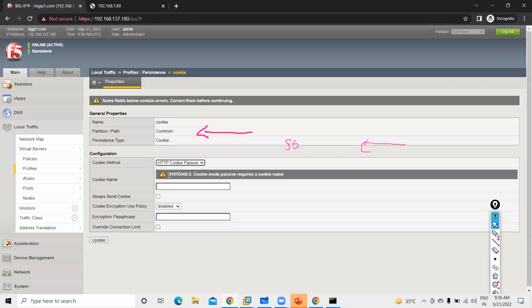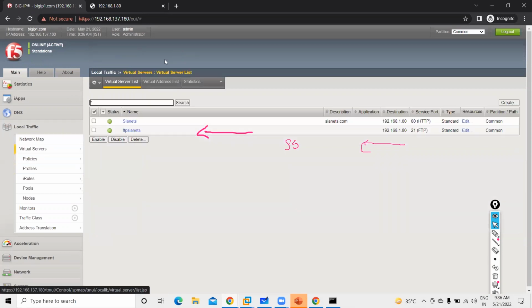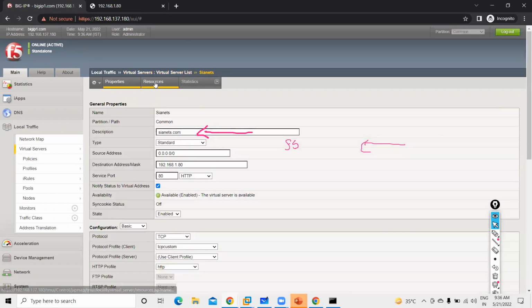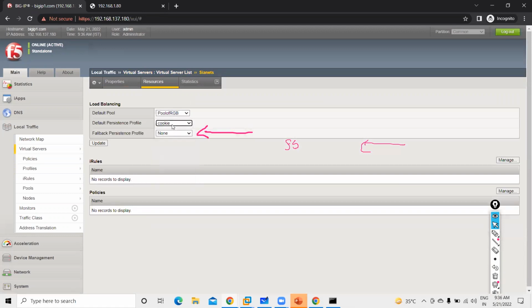Since the lab cannot be done on cookie passive, because we don't have a server team and we don't know how the server is configured for the cookie, you need to understand how it works. Then you will go to virtual servers, resources, and just change it here. So that is the difference between source address persistence versus cookie persistence. That is how the traffic flows.